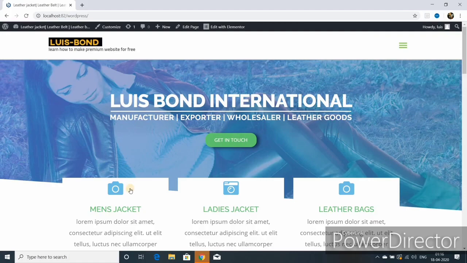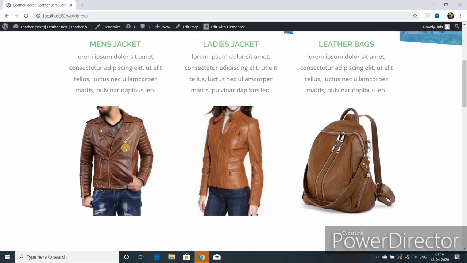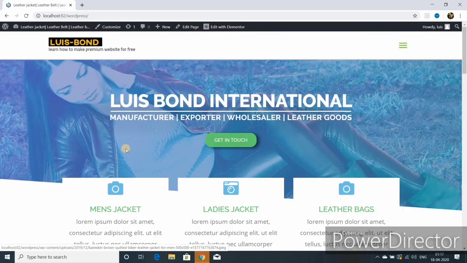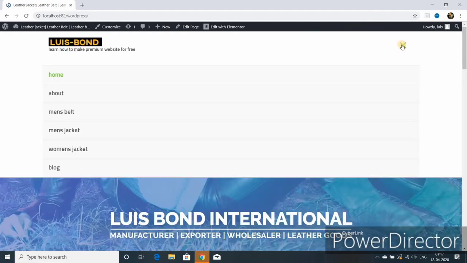As you can see on the screen, we have an amazing premium website which I have made from scratch. So we are going to create an amazing website with the logo at the left hand side and the menu at the right hand side. I can see these are the menu: home, about, men's belt, men's jacket, women's jacket and the blog. So we are going to cover all these pages.